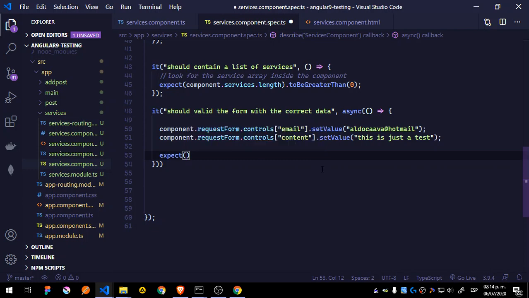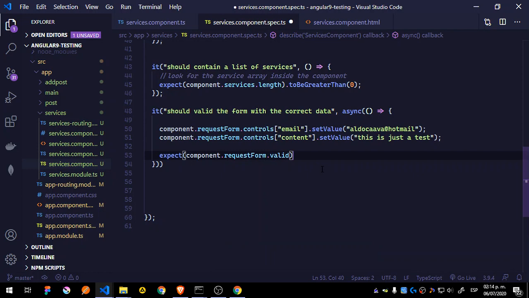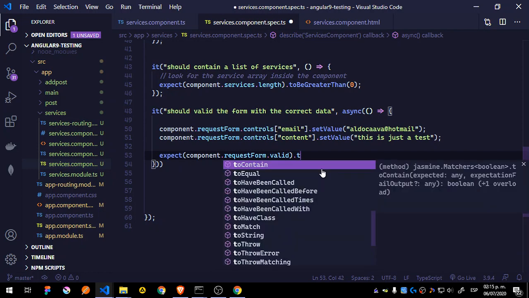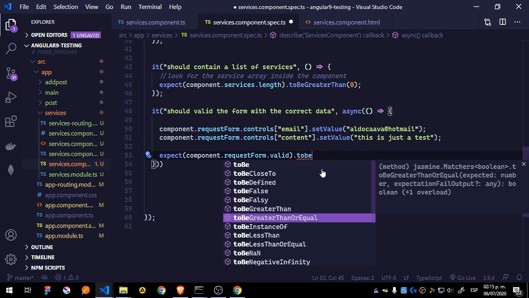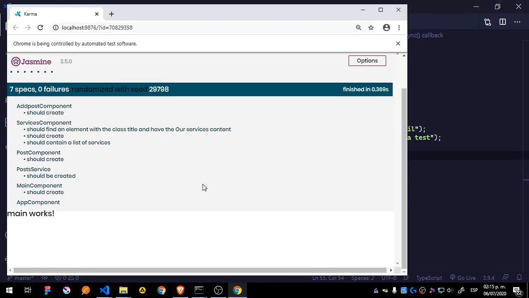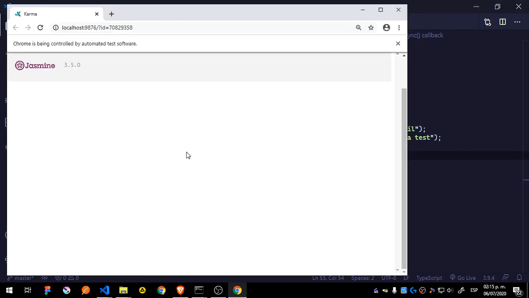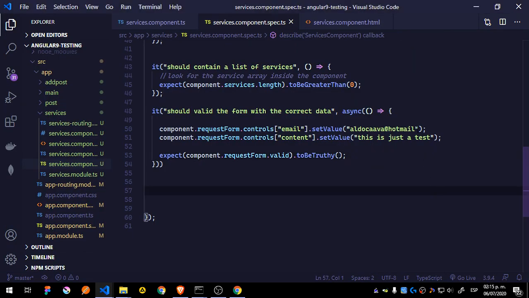So what it says, should validate the form with the correct data. So we expect component request form to have the valid property or attribute to be truthy. So what is that thing? To be truthy, to return true. So we want this to return true. Let's save this. Let's take a look at this. It's going to run. Should contain a list of services, should validate the form with the correct data. But what happens if I add just something like this?